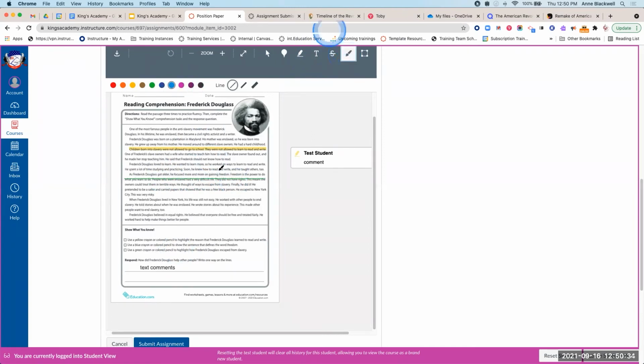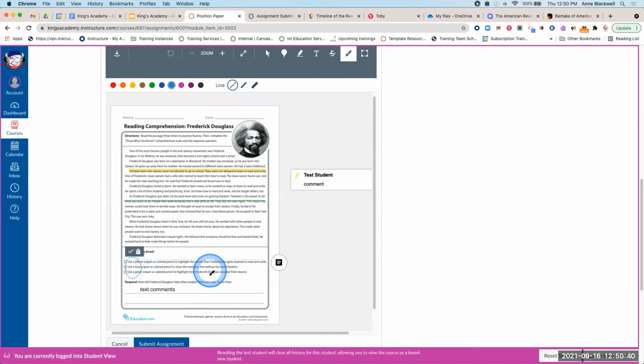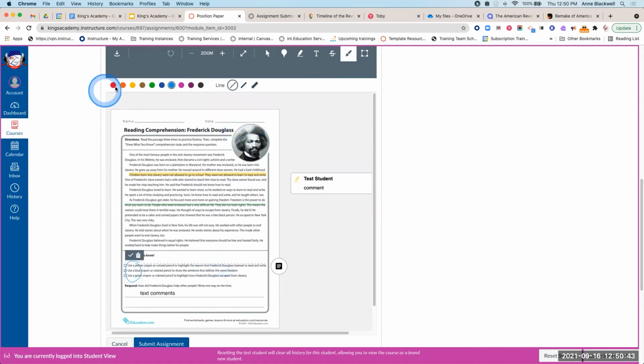All right. I can also draw. So I can circle things, etc. When on the student annotation, I have different colors at the top. I can also change my line thicknesses.